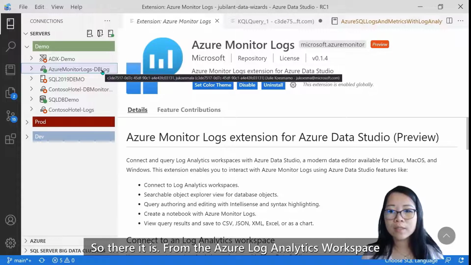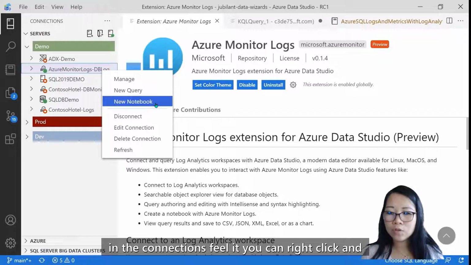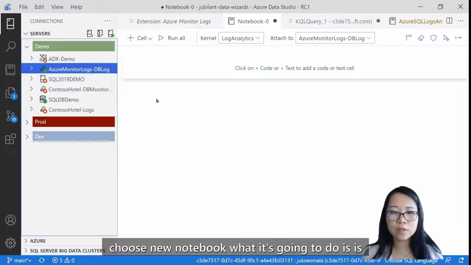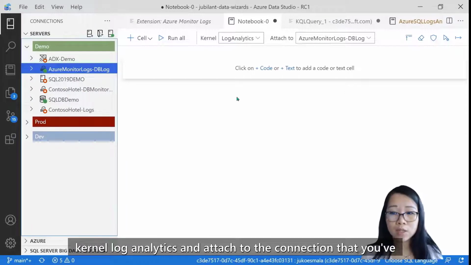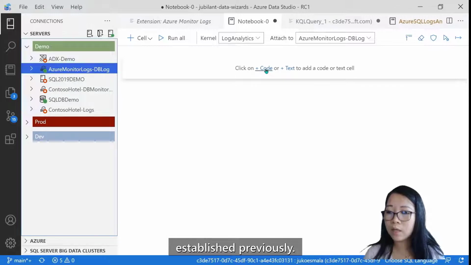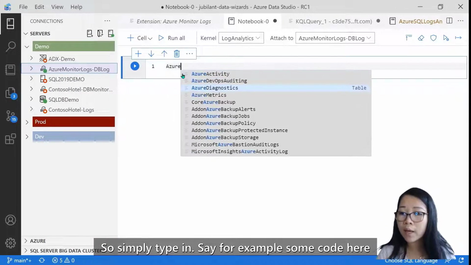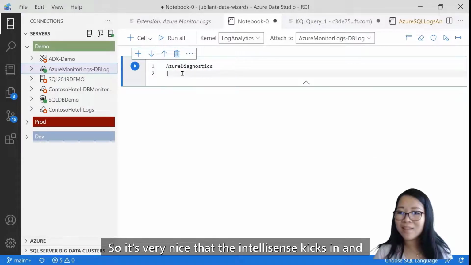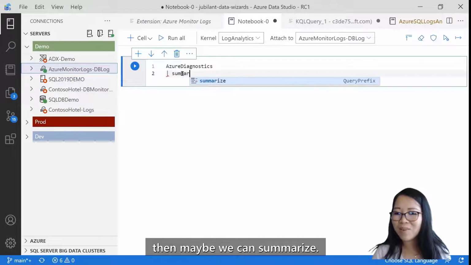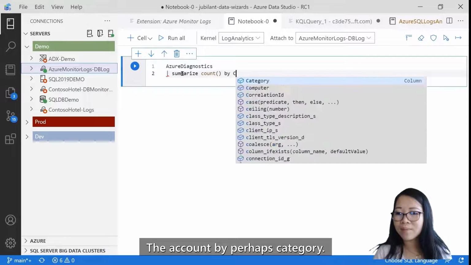From the Azure Log Analytics Workspace in the Connections view, you can right-click and choose New Notebook. It's going to create a new notebook with the Log Analytics kernel and attach to the connection that you've established previously. So simply type in some code here, for example Azure Diagnostics. It's very nice that IntelliSense kicks in, and then maybe we can summarize the count by perhaps category.